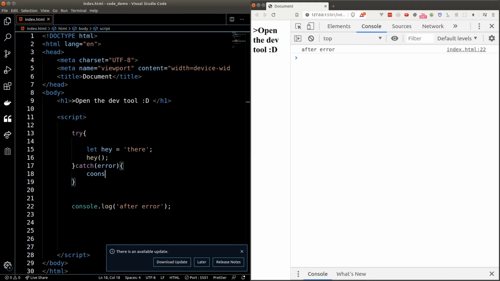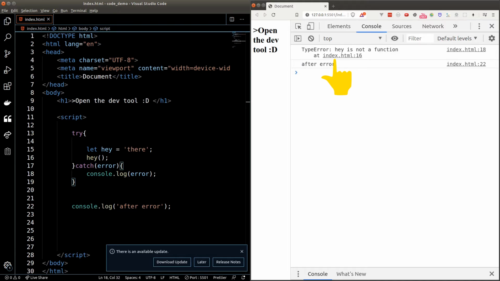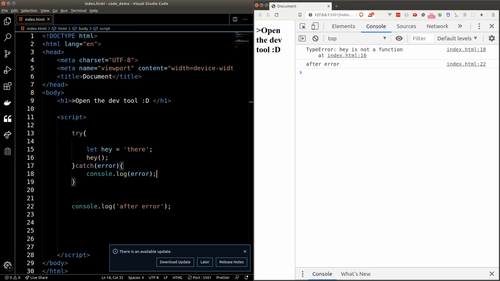And now if we console log out error, we will see the error message being printed out in the console. And now the error is no longer blocking our program because it's now handled by the try and catch block. And we can see our after error console log.